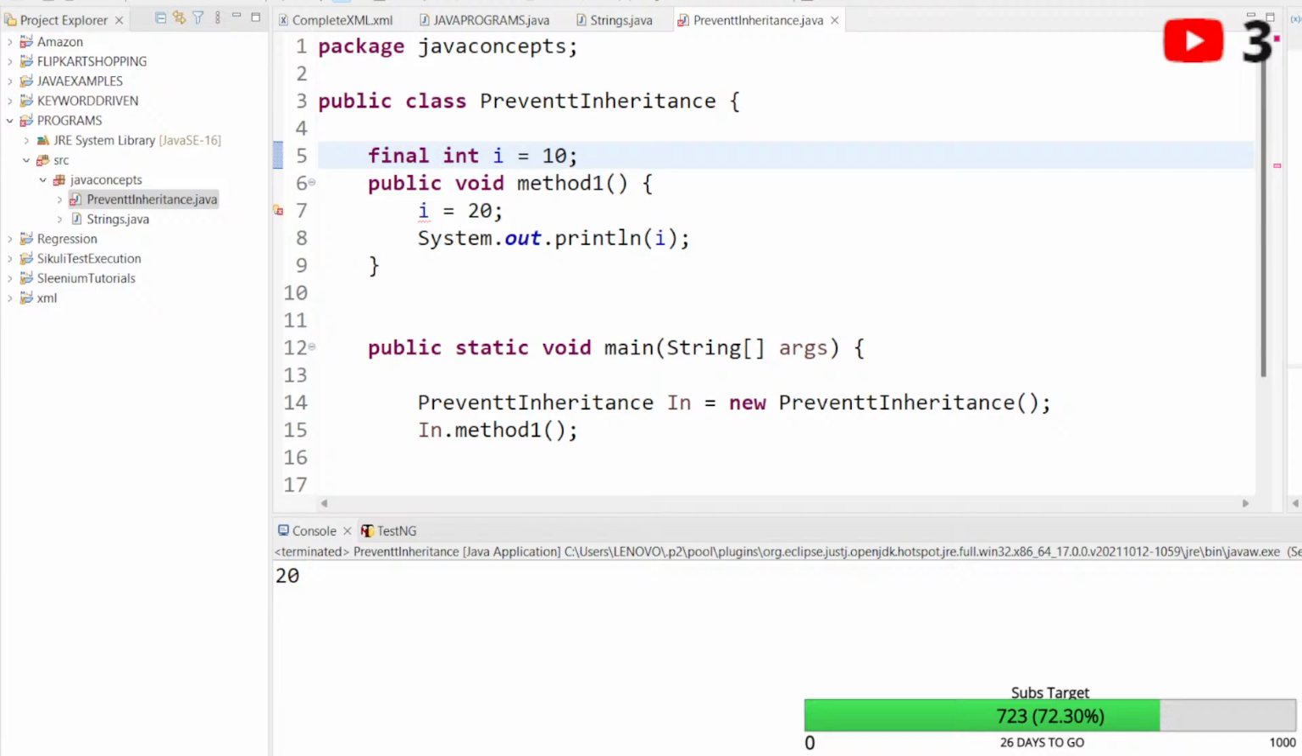Sir, explain varargs in Java in a future session. Request, sir, explain shortcut keys also while writing code.